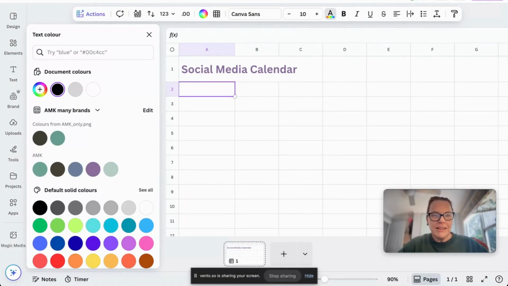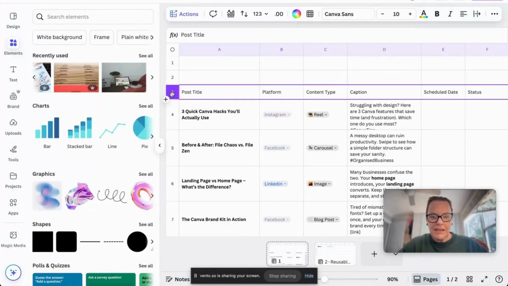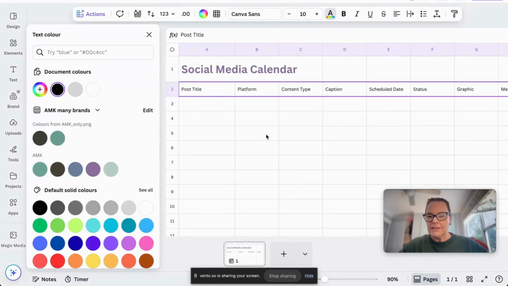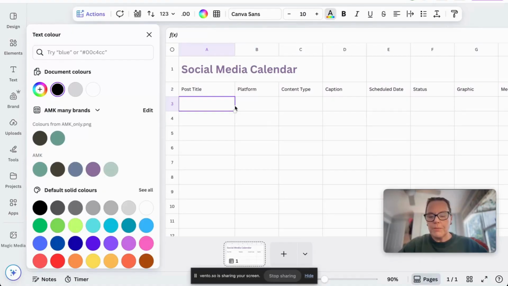Now I'm going to cheat a little bit here. I've got my headings across here. I'm just going to grab that row. I'm going to copy, come across, and just paste that content in. So you can copy and paste from one to the other really easily.